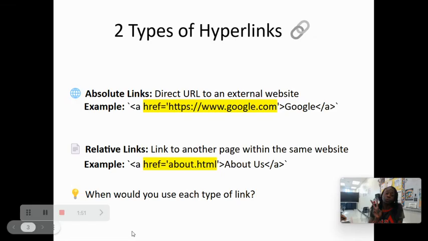So like I said, there are two types of hyperlinks. The first type is an absolute link. An absolute link is a direct URL to an external website. So an example is this link right here, and it's going to www.google.com. So anytime you see something like going to www.com, going to another website, that is an absolute link, okay?